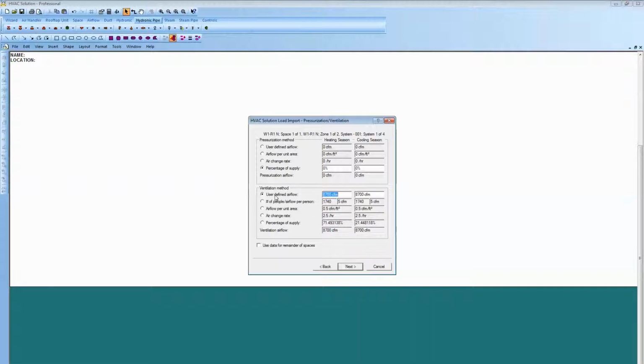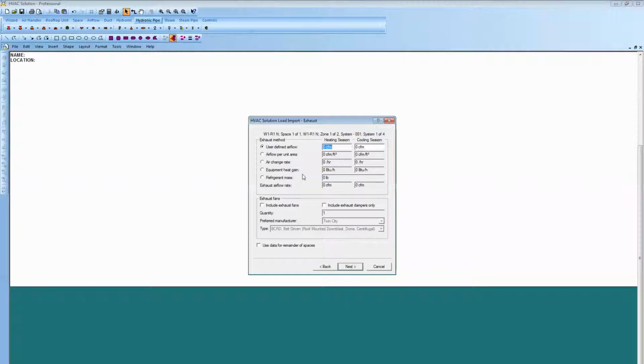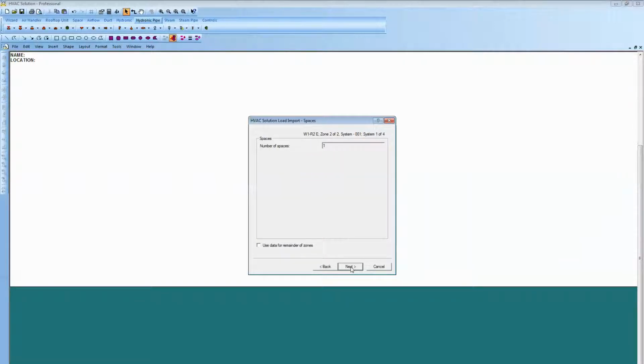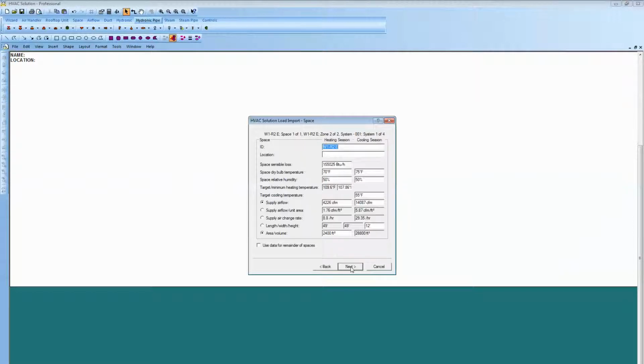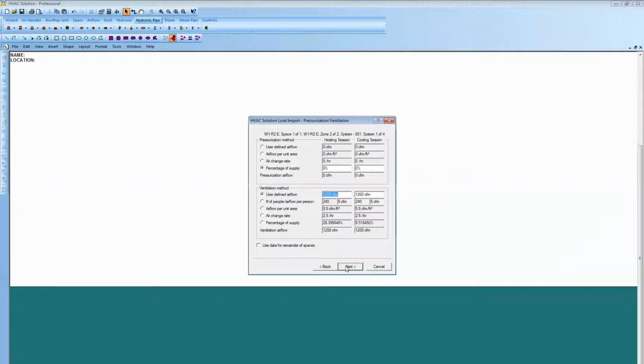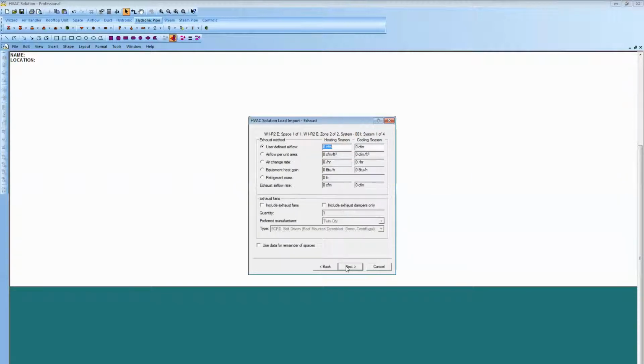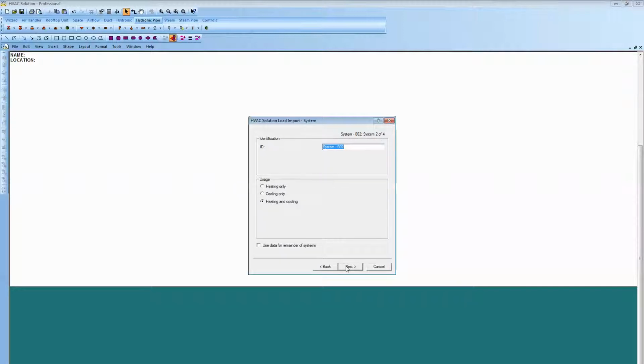Ventilation was defined in the Trane Trace as 8700, so that's brought in. No exhaust was in there, so that's 0. Next space there, zone 2 of 2. There's the data for that space, different sensible loss, different CFMs, different ventilation, no exhaust once again. Now we're at system 2 of 2.